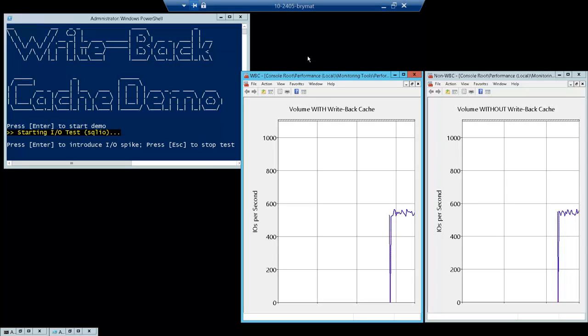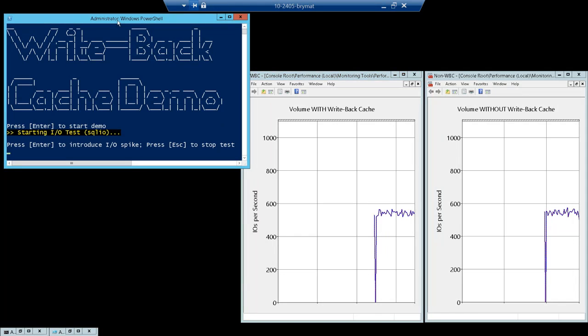Superimposed on this blue line, though I'm not sure you can see it right now, is the total IOs per second delivered by each volume from that blue line workload and from any other workload that I'm going to introduce. The write-back cache absorbs these short-term writes. Let's introduce short-term writes to both volumes and see how it's handled.